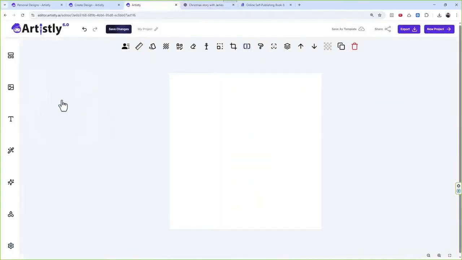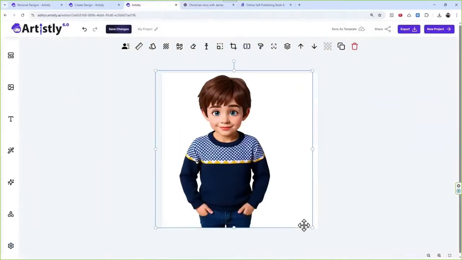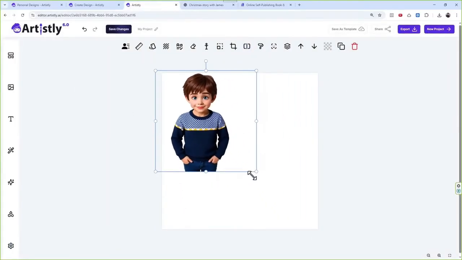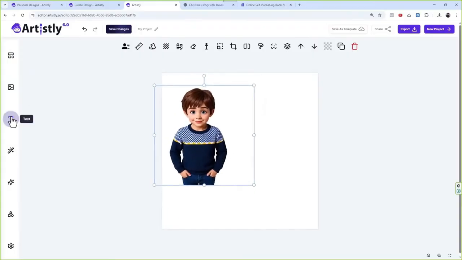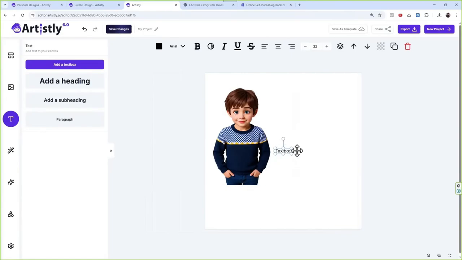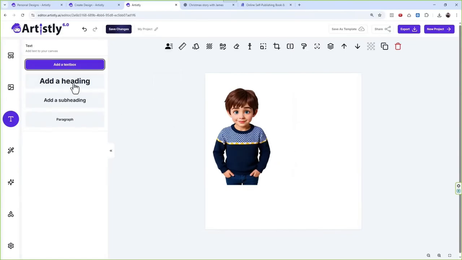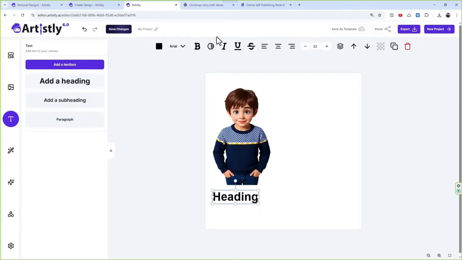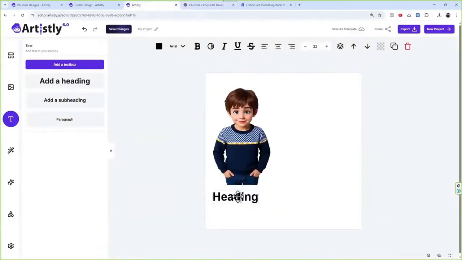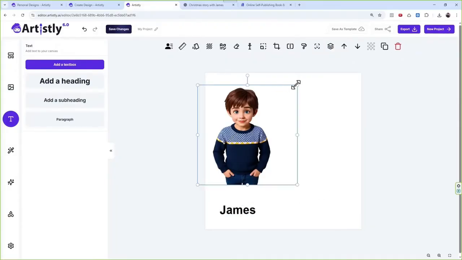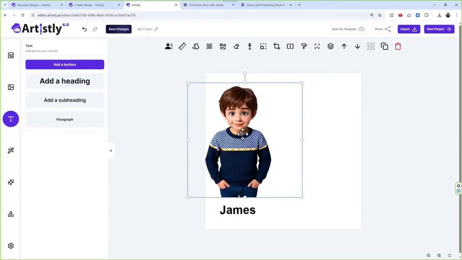So I will pick this character now. I will resize it a little bit, and then add a text box. Actually, it should be a heading. Add a heading. What's the name of the grandson again? James. I will put the name James for this one. Right, so his name is James. I will increase it. This is James.